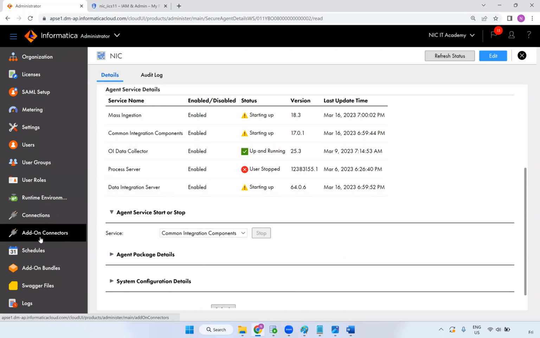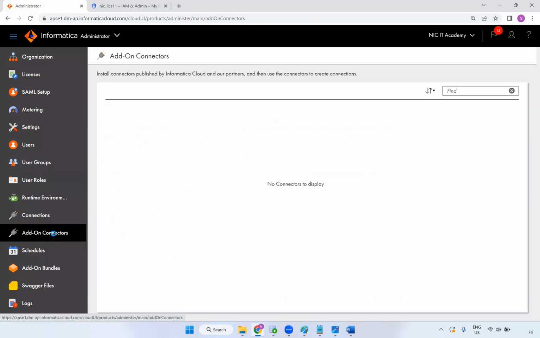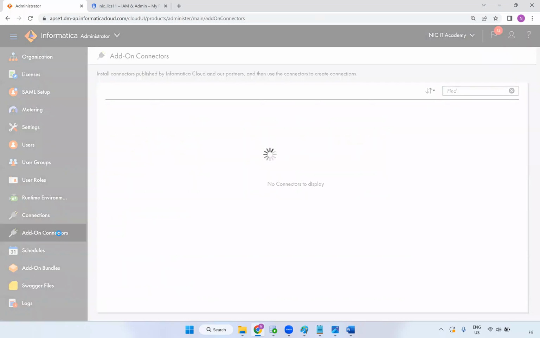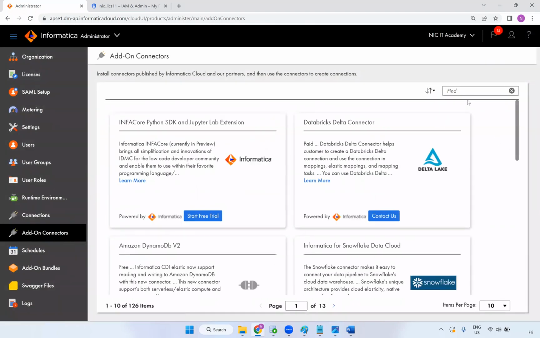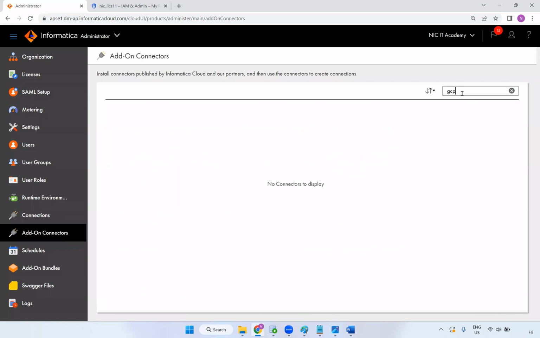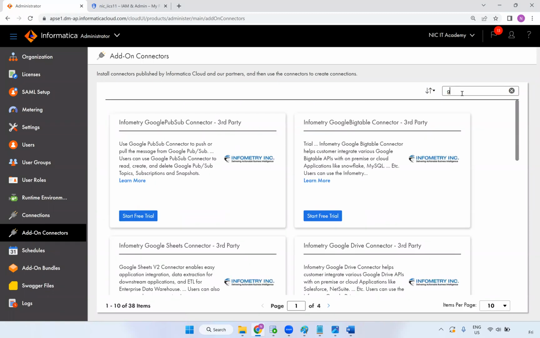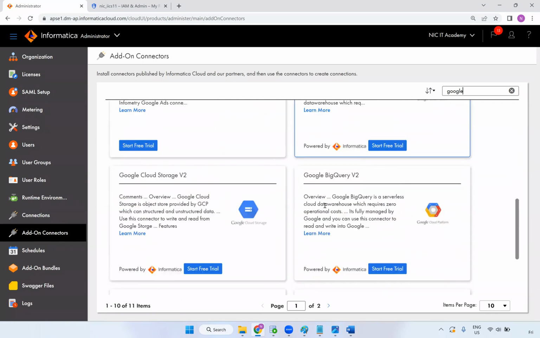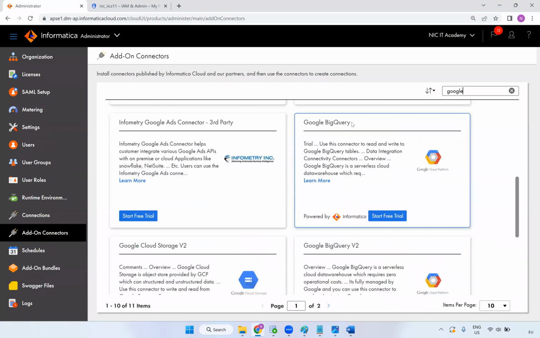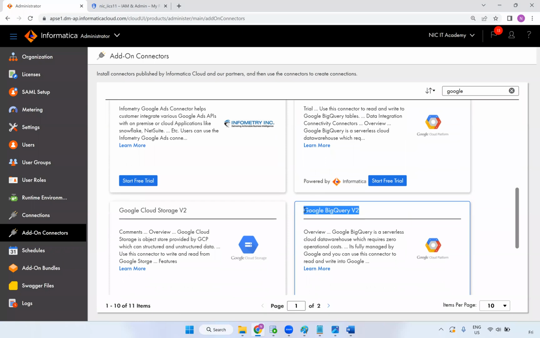Meanwhile, we will go to the connection. Go to add-on connectors. Since GCP is like the paid connectors, right, it will be available on the add-on connectors. You can go here and mention Google. You can search and you'll be seeing the Google BigQuery V2 connection. So you're finding 2 connections, right? Google BigQuery and Google BigQuery V2. So take this version 2.